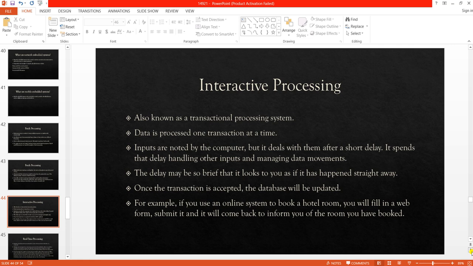In most cases, you may find that there are systems in place where, when we input data, it takes time to respond. This is more of your interactive processing. It spends that delay doing other functions like handling other inputs and managing data movement. The delay may be so brief that it looks to you as if it has happened straight away. Once the transaction is accepted, the database will be updated.